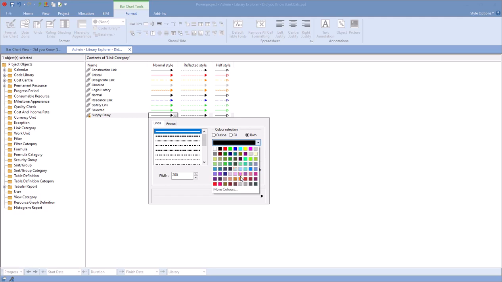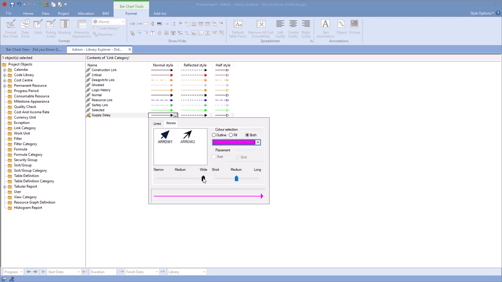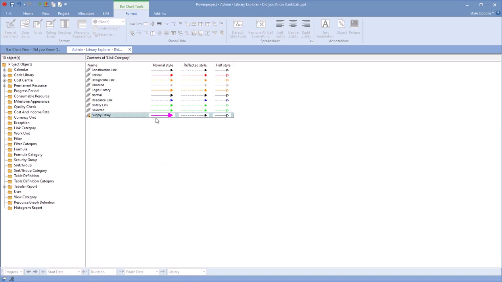And then on each of those items, I can choose the colour that it's going to appear as. So I can say maybe it's going to be orange or it's going to be purple. I can make it style picker. I can choose the arrowhead to be in purple, make it wide, make it long as well, like so. So that's the style there. I can also choose reflected and half-link styling as well.